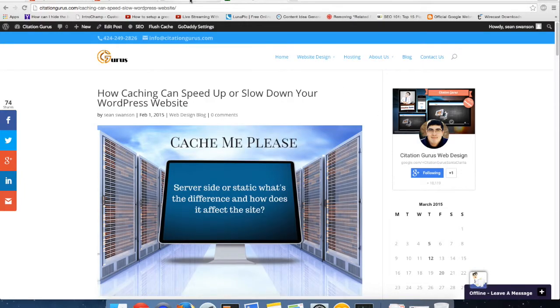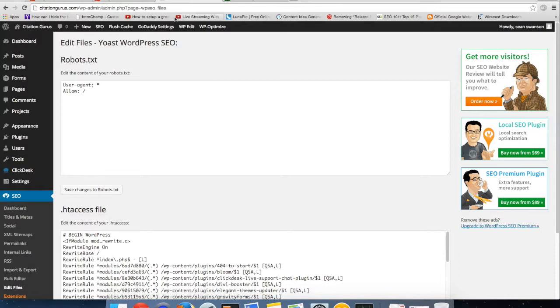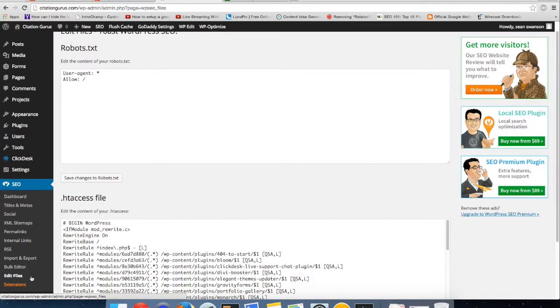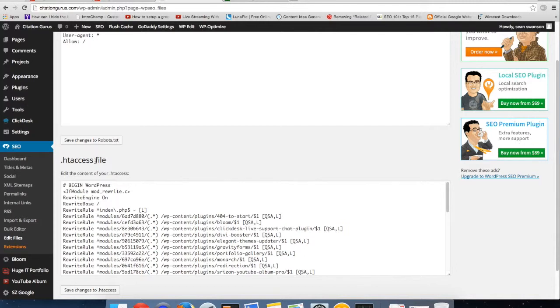So in order to add this code, we need to go to our WP admin. This is only if you have something like Yoast or WP All in One SEO, because you're going to need something that has edit files, which will bring up the robots text and the htaccess file. After this one, I will show you how to do it through FTP as well if you don't have this.